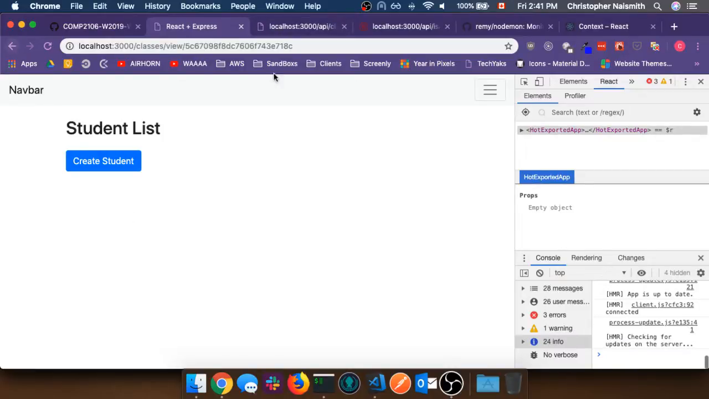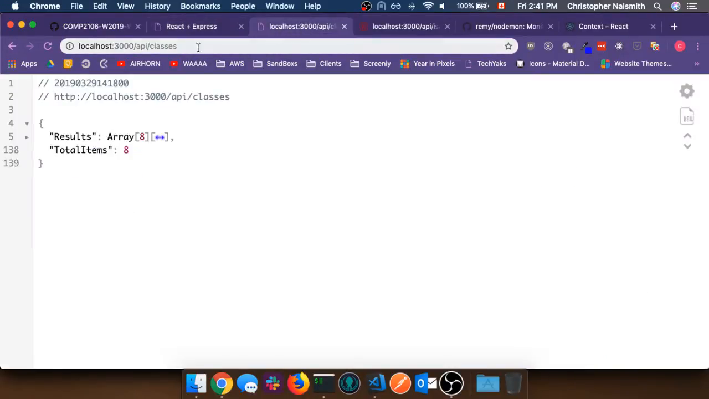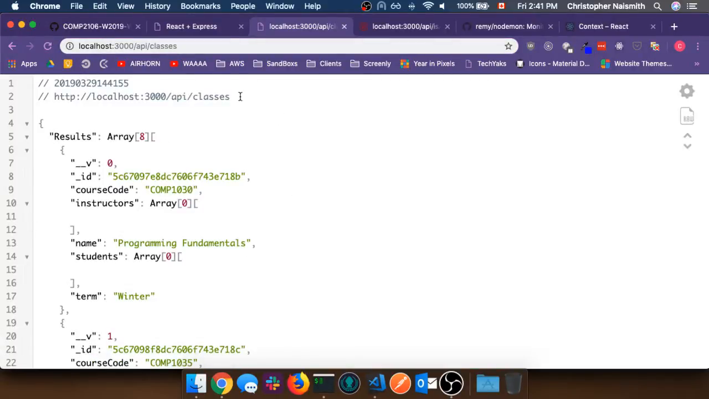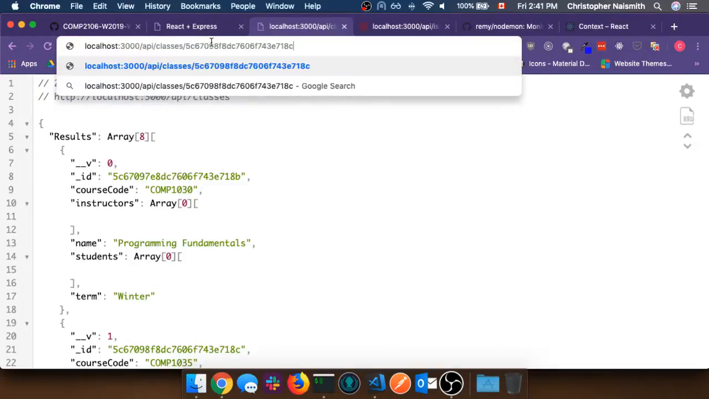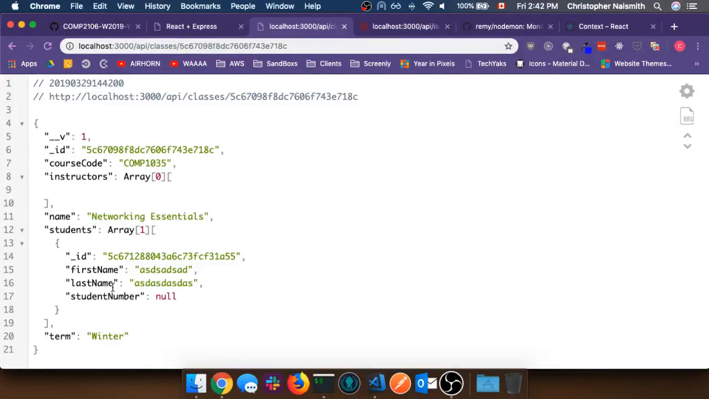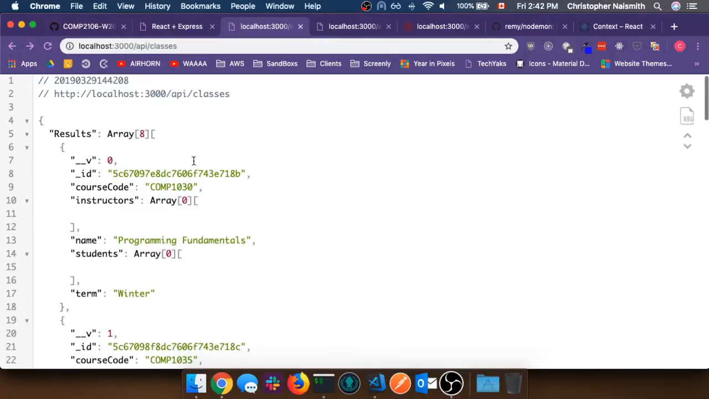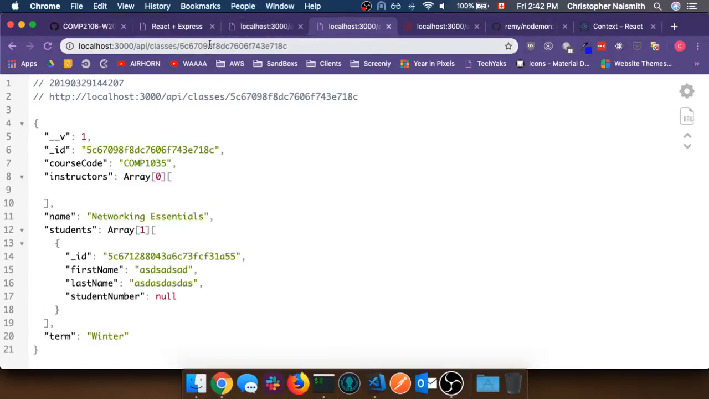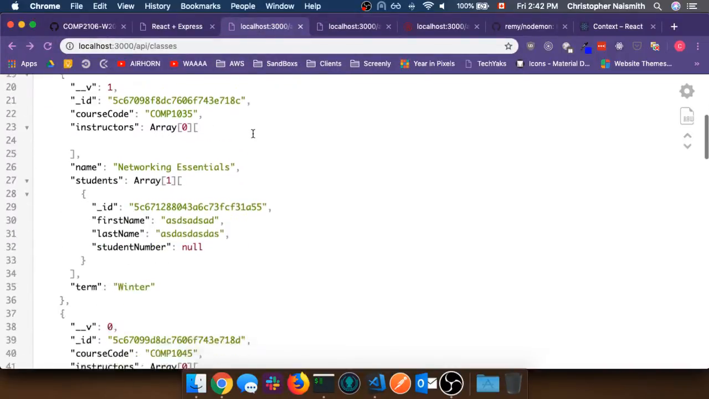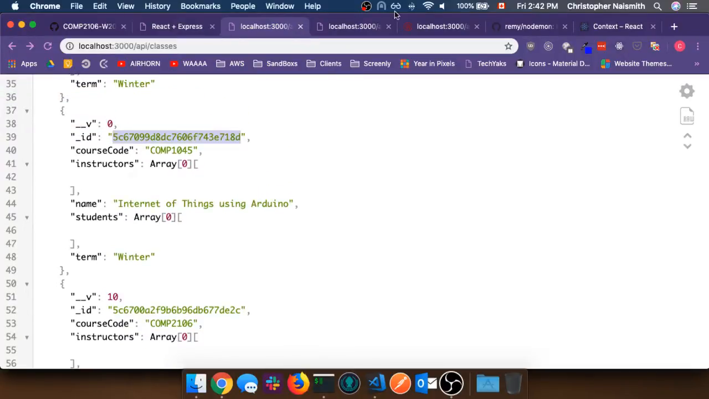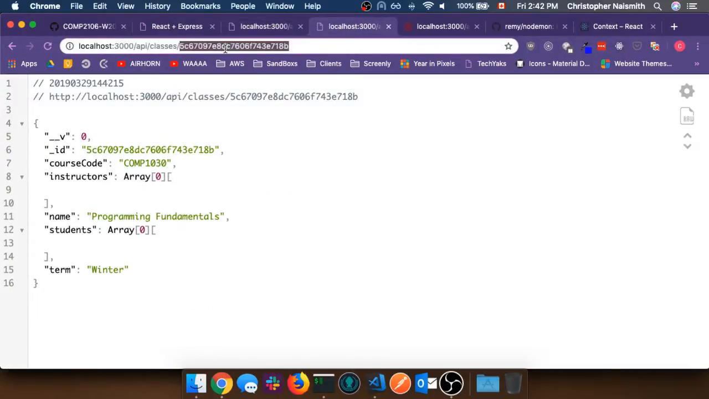So if I take this ID that's right here, and right now I've set it up so if I go to API classes, it responds back all the classes, but if I give it an ID after that, it will give me the specific information for that one class. So if I duplicate this and grab a different ID, let's grab, say, this one. This one is networking essentials. I type in this one. It's now programming fundamentals. And same thing with Internet of Things using Arduino.